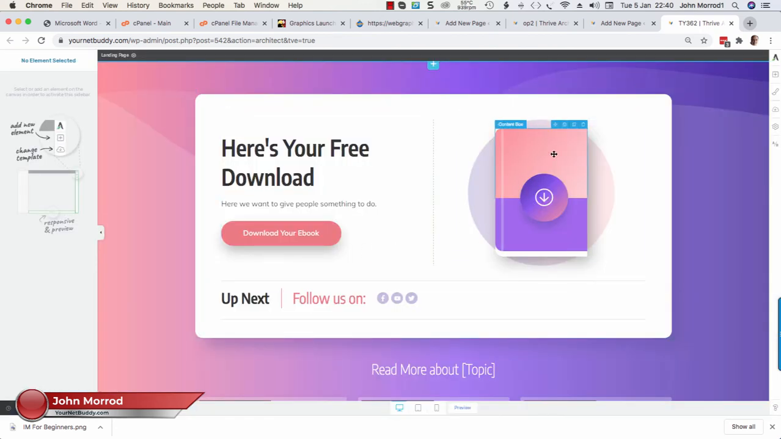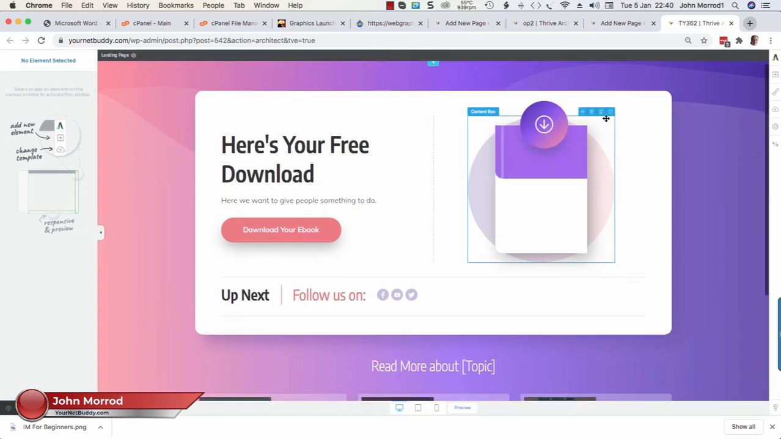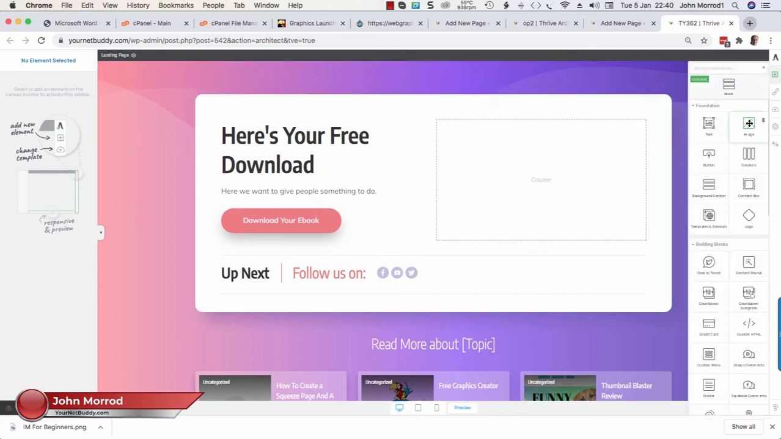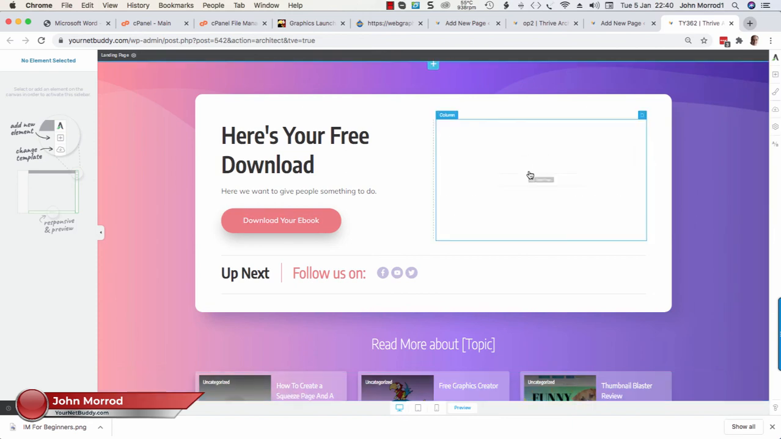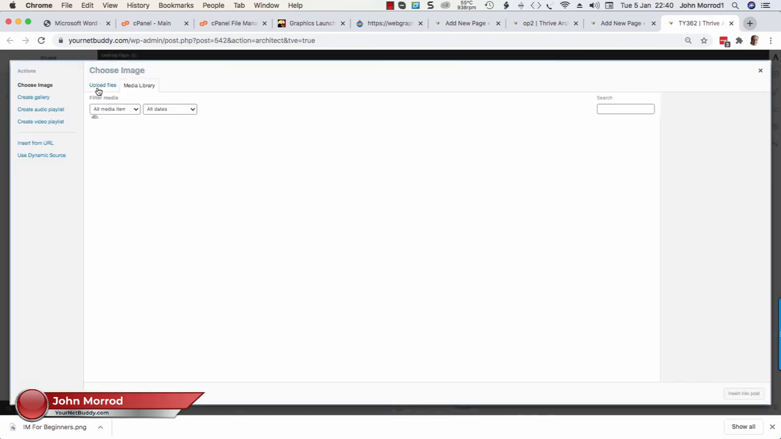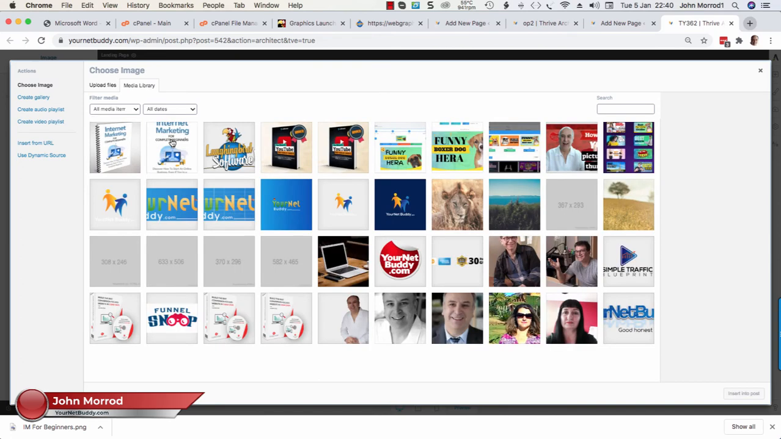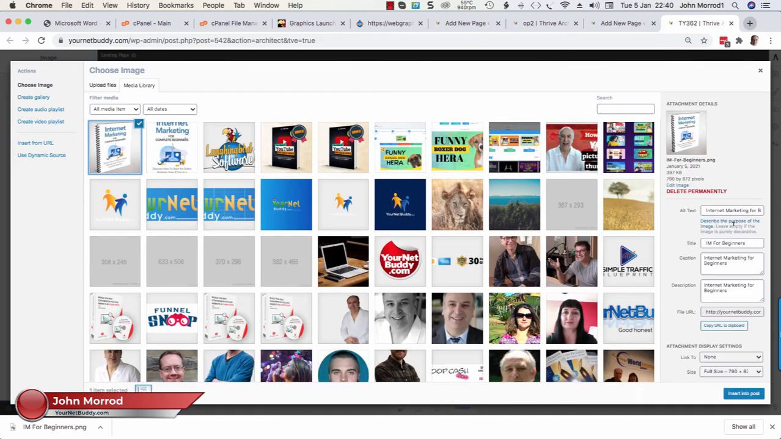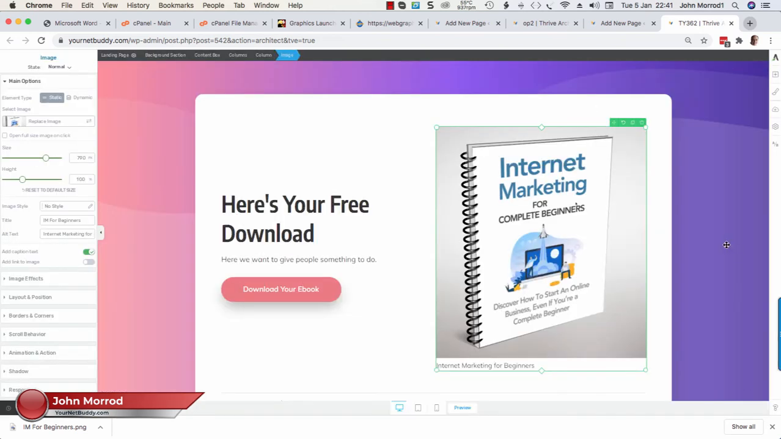Right, so now we're just going to put a picture of the book in here again. So let's delete that one. Delete that. Click on the plus, find the image box and just drag that over. And then we'll go to the media library this time, because here's the book that we used before. We'll just select that. It's already got the writing in there on the right hand side, Internet Marketing for Beginners. And then at the bottom right hand we click Insert into Post. So that's inserted there.